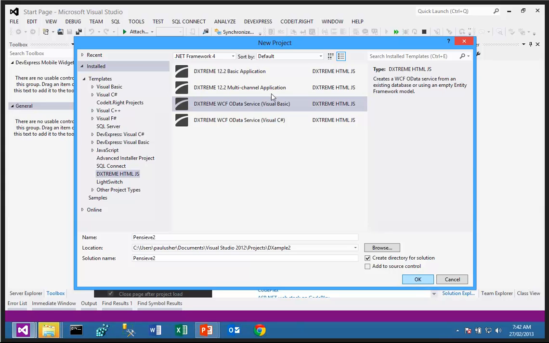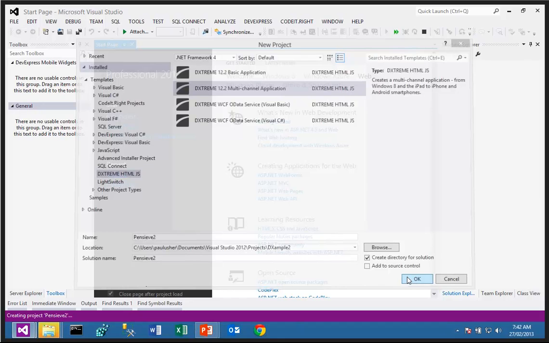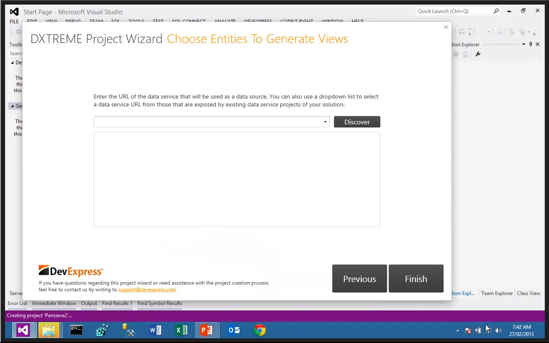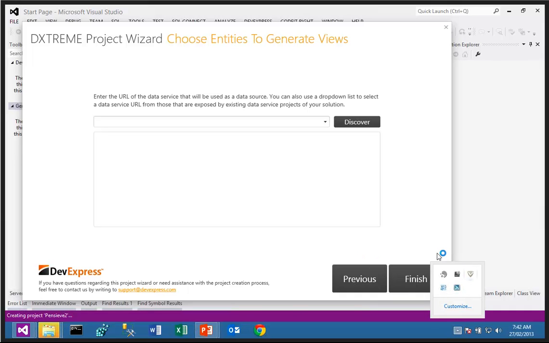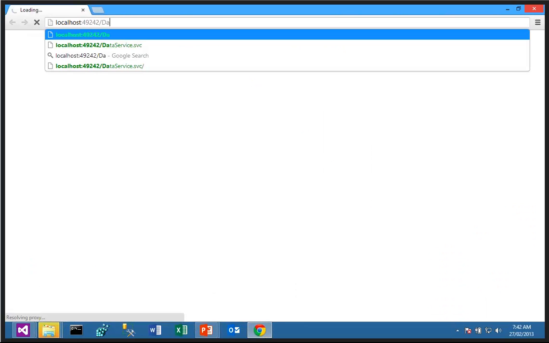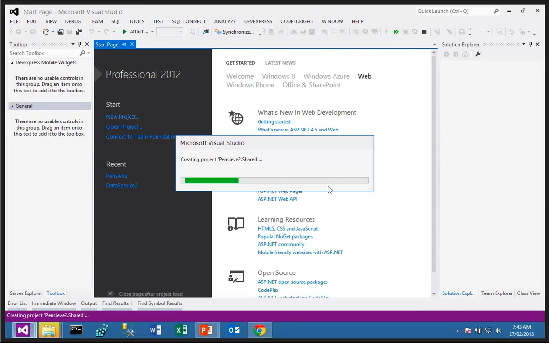So I'm going to create Pensive 2 as a multi-channel, mobile navbar. I have my running web service, which is still there, so I can click on, copy. And the beauty with the DXTREME toolset is obviously I can quickly recreate this application and get to that point. So I select Finish.